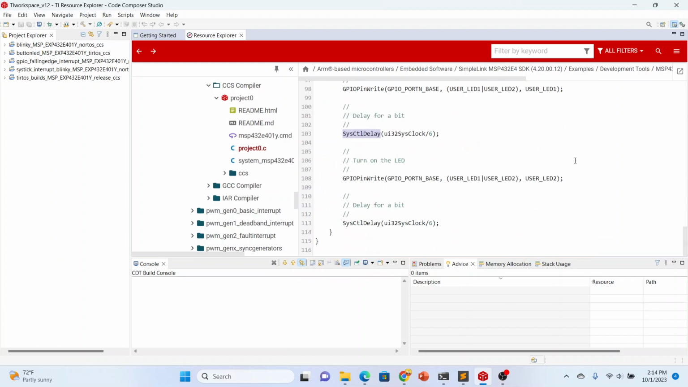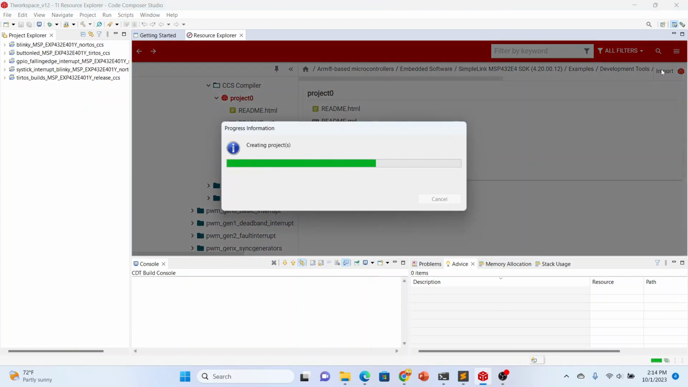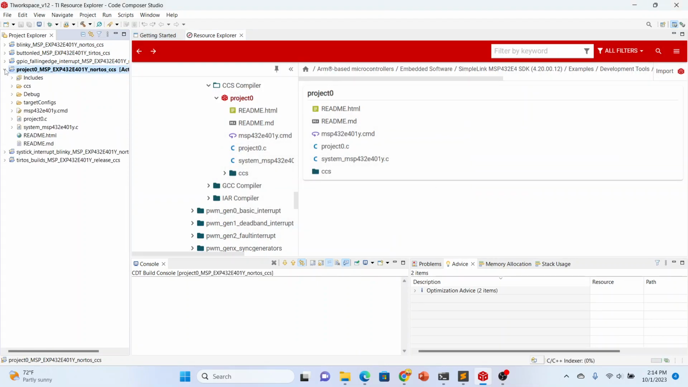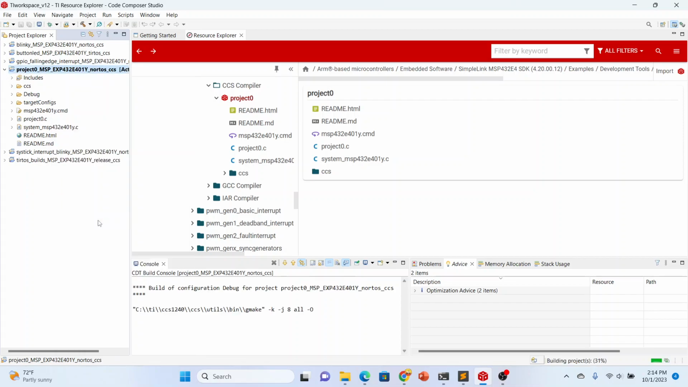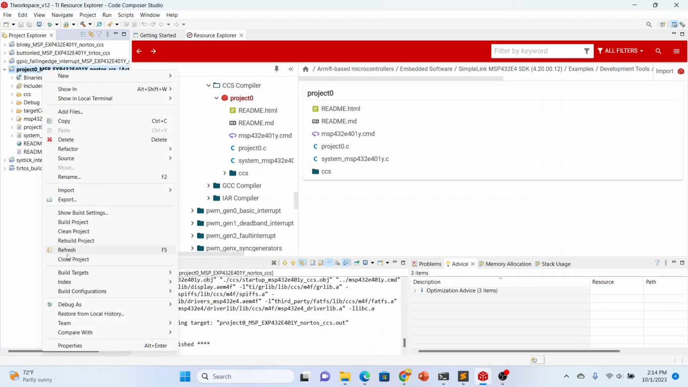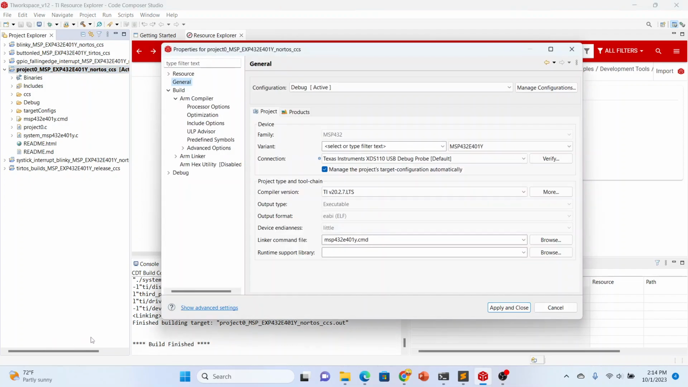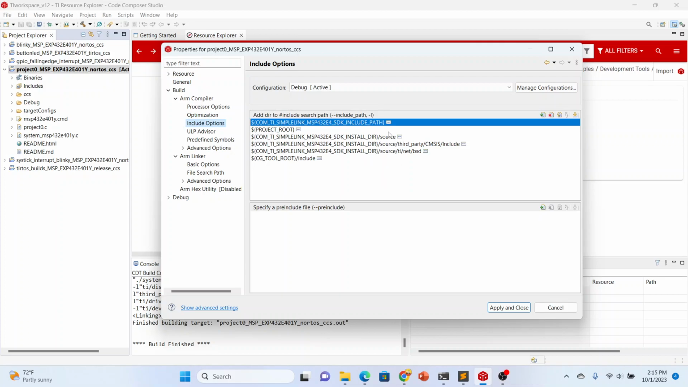But so this is the example, and I'm actually going to do an import, and let me just right click on it, build it, and it should build. And if I right click on it and go to, say, properties, you should see the products that are being used. So it uses the SDK, and obviously if you go to the include, that's where all your source files are, so it's including the source files in there.